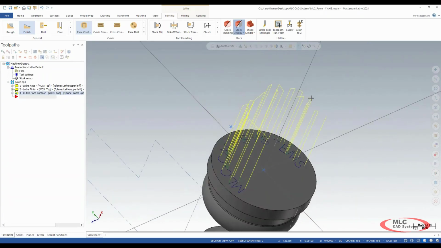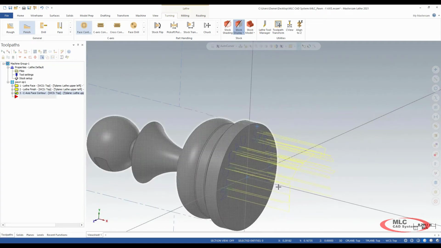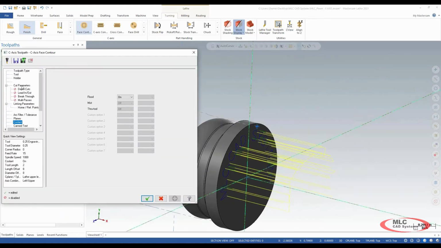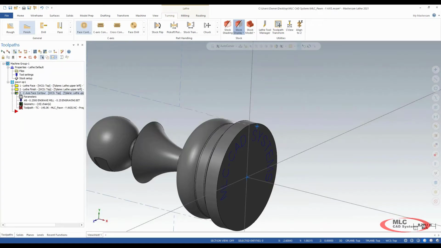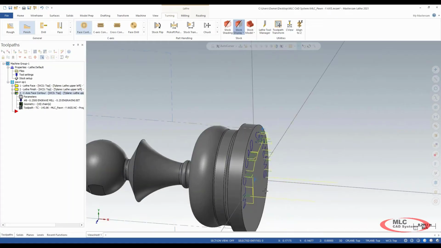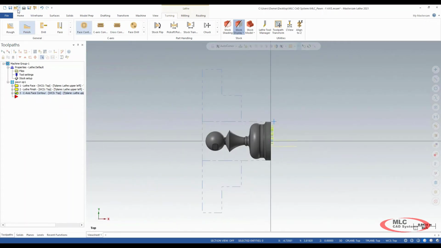Now I got a nice clean toolpath. You see the retracts here. If I don't want it to retract all the way back inside of here each time, I can go back to my parameters. We can go to our linking parameters, and I can tell it to use that 1" clearance only at the start and end of this operation. Say OK. I can simply regenerate that toolpath and keep that tool nice and clean without wasting all that air time jumping back each time. From here, I'm going to go ahead and save this part.